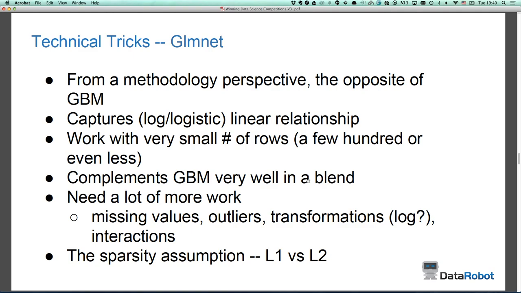On the other end of the spectrum, when you really have billions and billions of observations, only linear models are fast enough for you. Everything else will never finish in our lifetime. So that's why you go back to linear models when data are very large. When you do a model blend, I will cover model blending a little bit later. When you average, basically blend the models together, GBM and GLMNET complement each other very well, so you get a very nice boost in performance.